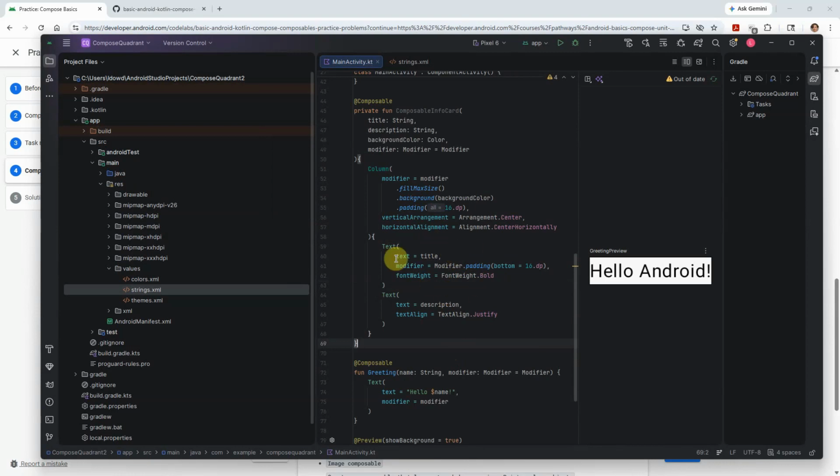Okay, so this is our reusable composable. It is our composable info card. What we're going to do is, when we call this composable function, we're going to feed in the title and the description, the background color, and the modifier. And then this is how we're utilizing it.